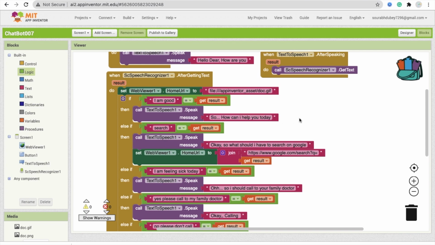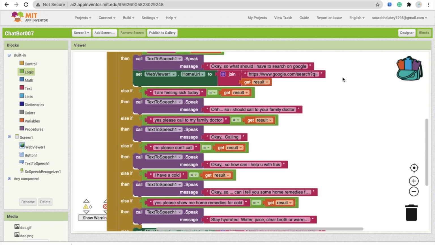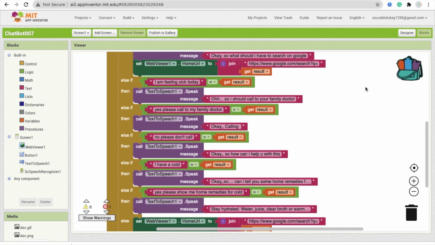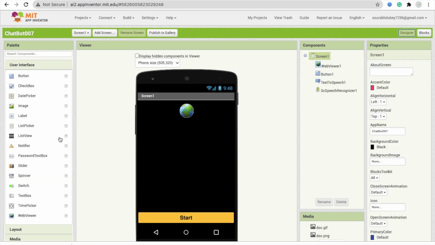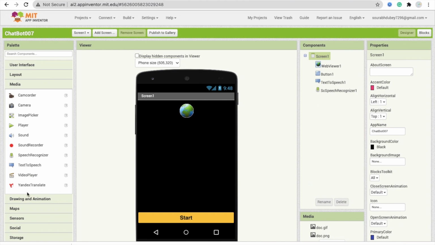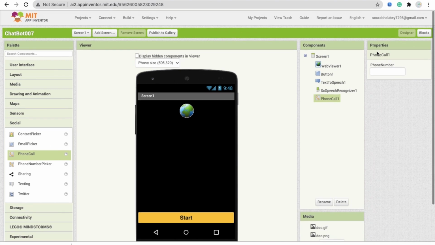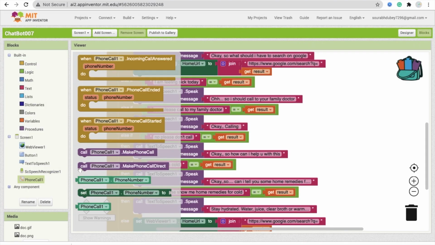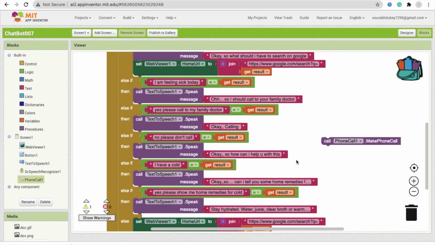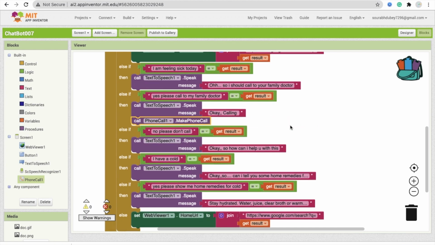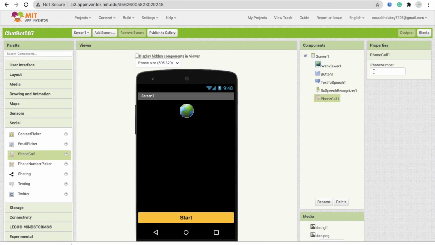You don't need to worry about anything, and there are a lot of things you can do. Go to the design and you can see I got one error here in the viewer, in the number. In the media option you will find the phone call component. Just drag and drop this here, go to the blocks and phone call, and call, make a call. So whenever you say, yes please call my family doctor, and Ellie gets this result, she will say okay calling, and then we put this make a call. Now go to the design and you can see make a call, you just put 1 2 3 4 5 6, whatever number you want here, and she will call that number.